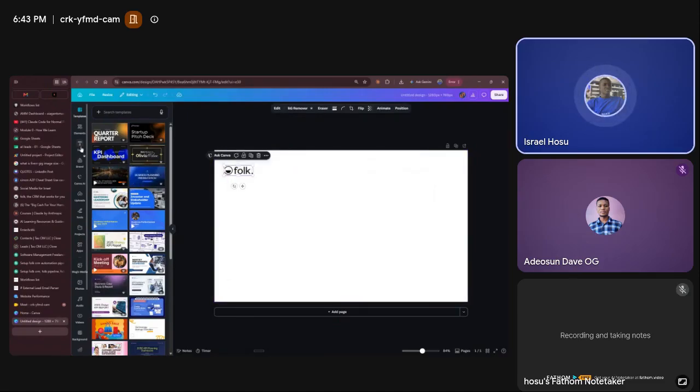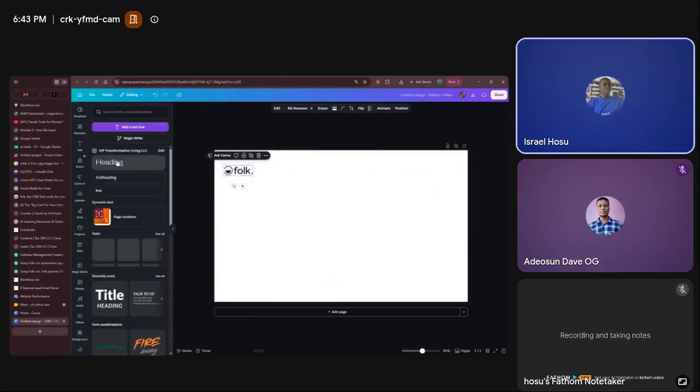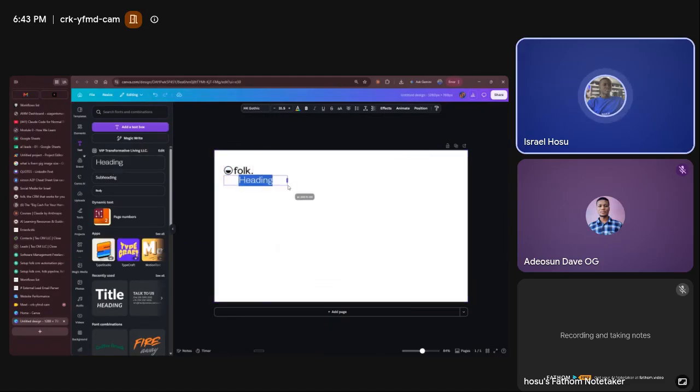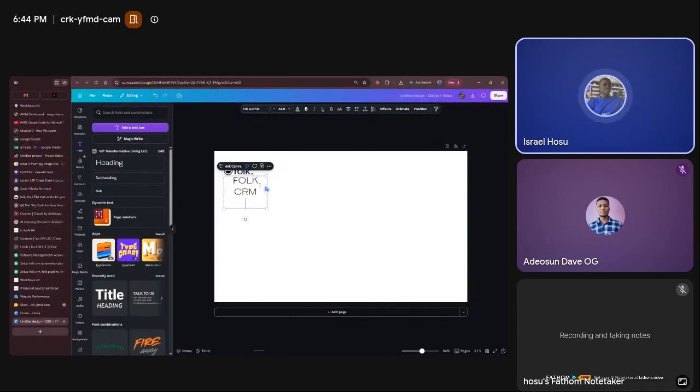Then I like to use big text that can be bold enough for the client to see. Like for CRM expert. Make it left aligned.